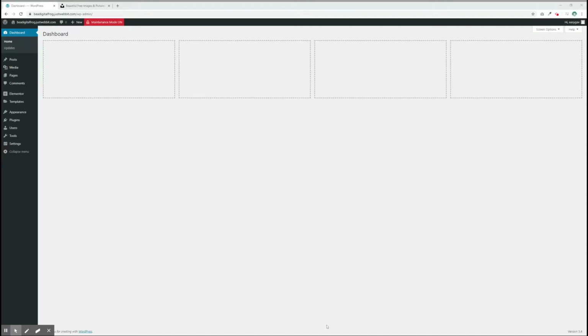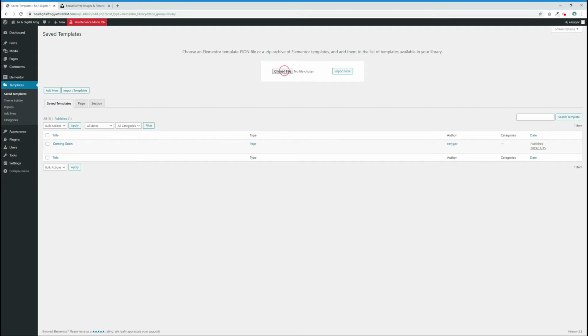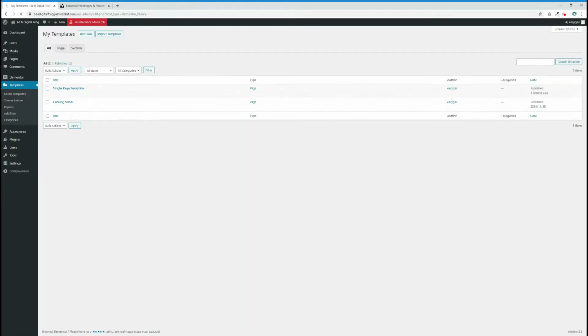Now we've got our imagery, we can use Elementor to start designing our web page, but first we need to import the template. So go to Templates under Elementor, go to Import Templates, choose the file, wherever you saved it, and import now. It will appear in the list next to Coming Soon, which we did for the holding screen.